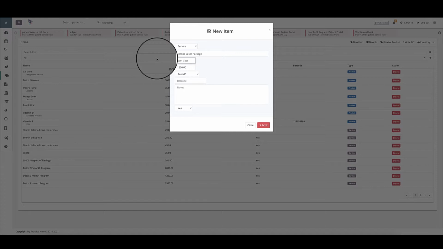So you can be very specific in your practice and know exactly how much it costs you to provide a Zerona laser package in this example, or you could leave it zero if you don't know. Although this is highly recommended, so that way you know where your areas of opportunities are in MPN, because you can actually calculate the revenue from the cost and the price, and then it'll tell you how much you're actually making in profit. But if you don't know that, don't worry, just type zero.